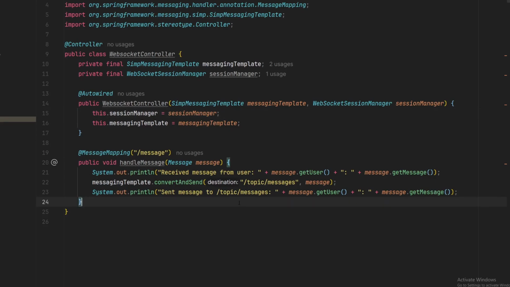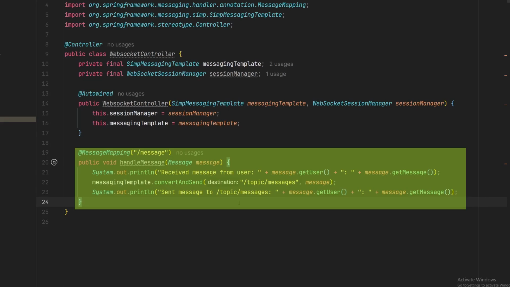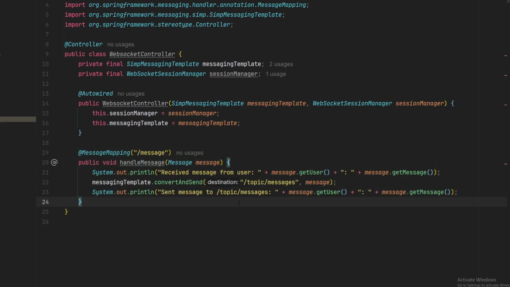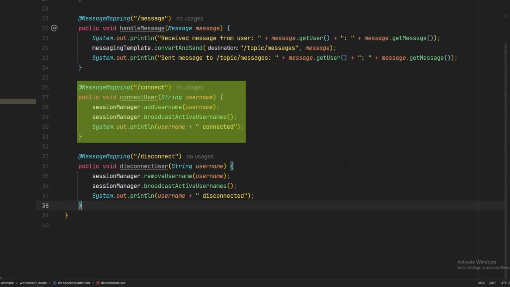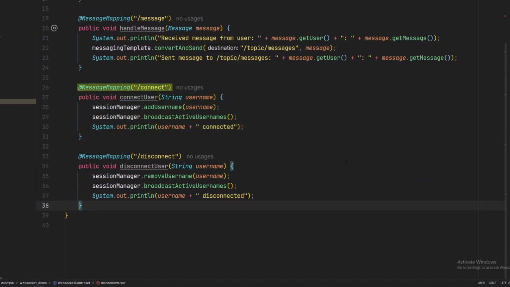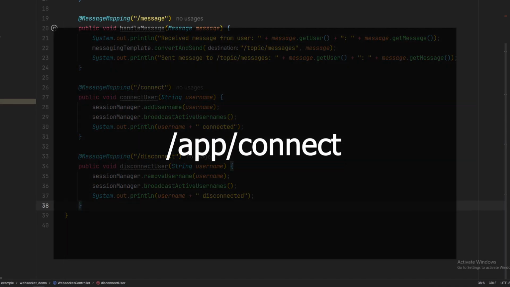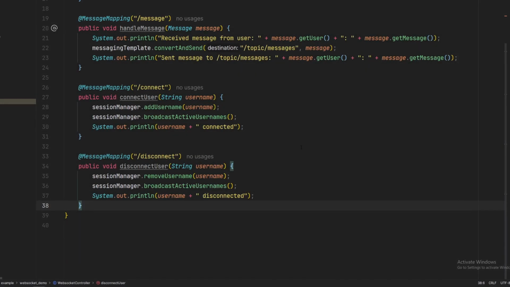So just like how we created a method where it will process messages being sent to the /message route, we're going to create 2 more routes and 2 more methods too. So the first one, connect user, uses the @MessageMapping annotation. So whenever we send messages to /app/connect, this method is going to handle that data for us.